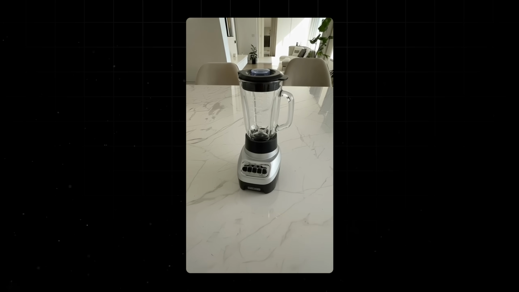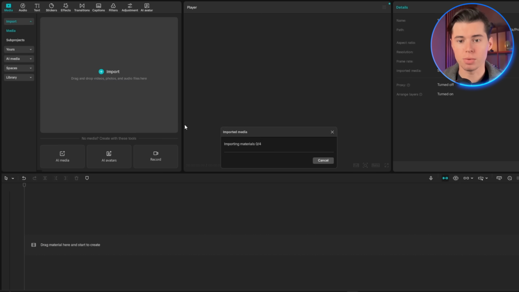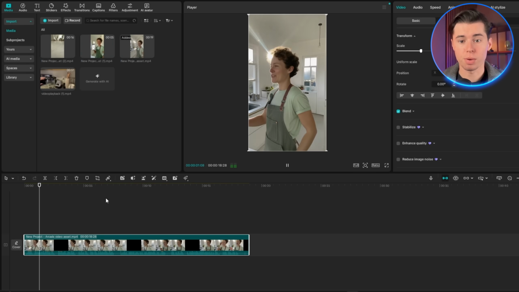Even if there are a few tiny flaws in the generation, you don't have to use the whole clip. I'll trim it down later when editing to keep everything clean and fast-paced. So with all my assets done, I'll drop everything into my editor. I use CapCut, but you can use whatever you prefer, and that's it.